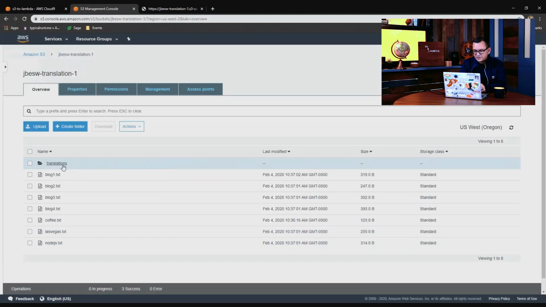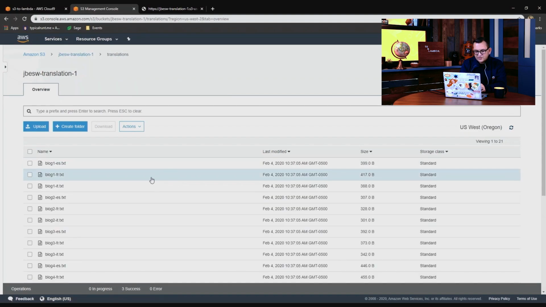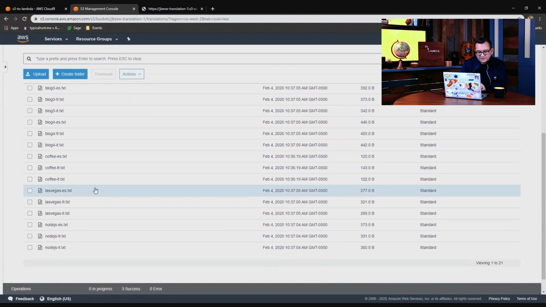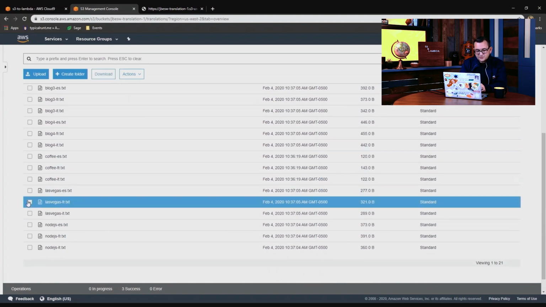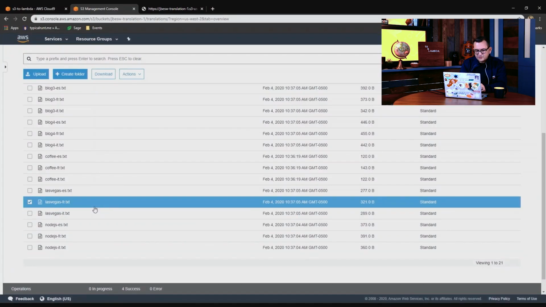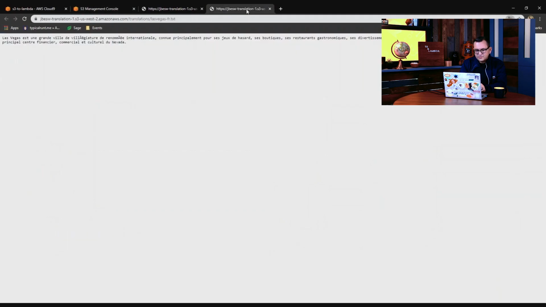Okay, those are uploaded. If I look in the translations folder and just refresh the contents, you can now see all of these other translations have appeared in French, Spanish, and Italian for all those different files. And again, I'll just make one of these public so we can look at the Las Vegas one in French. And there you can see that text snippet has been translated by Amazon Translate.